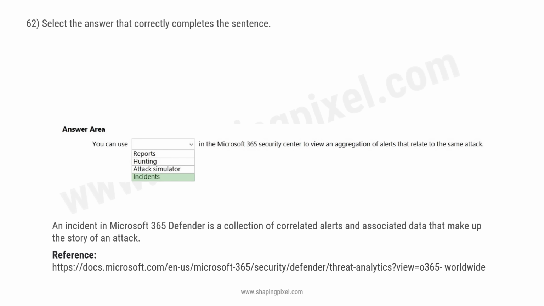An incident in Microsoft 365 Defender is a collection of correlated alerts and associated data that make up the story of an attack.